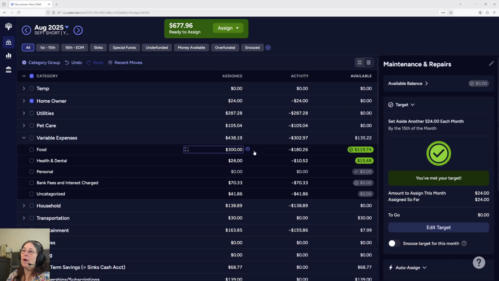Okay, so I still have $120. I am absolutely going to go to the grocery store again, probably mid to late next week. It'll probably be a Walmart run, because there's some Amy's TV dinners that I want to pick up that I ran out of, and I just wanted to go get a handful more to have as backup for quick foods. Health and dental. It says I have $15 because I expected to spend $26.